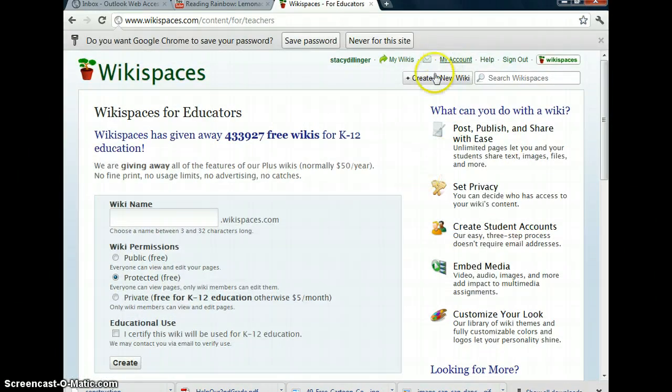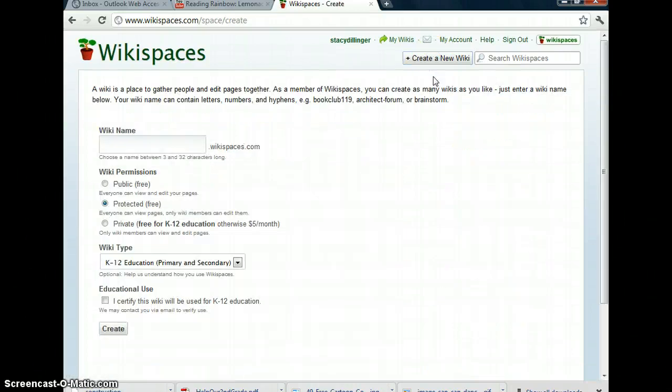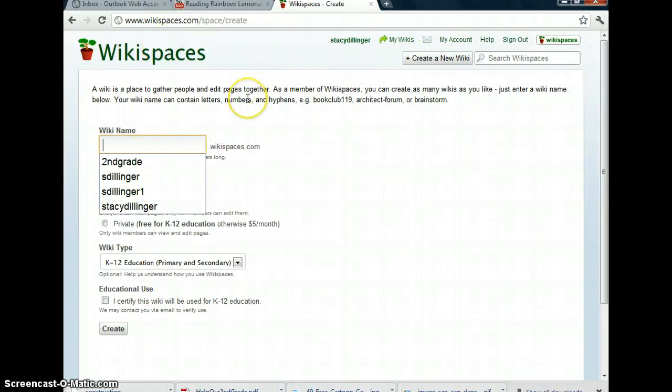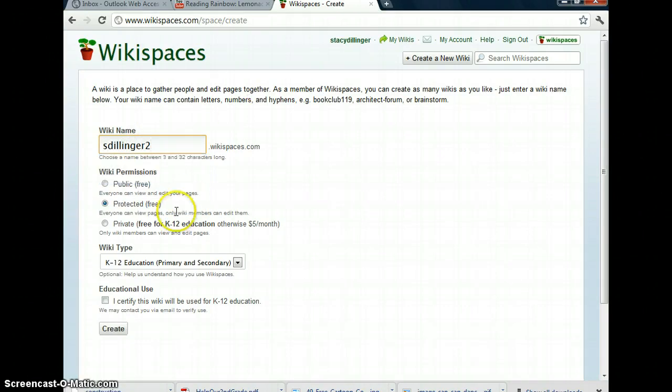I'm going to be creating a new wiki for you. I'm going to first name what I want for my wiki to be. And again, I want for it to be private. Only my wiki members can view and edit the page. And I want to also make sure that it's a K-12 education site. Click Create.